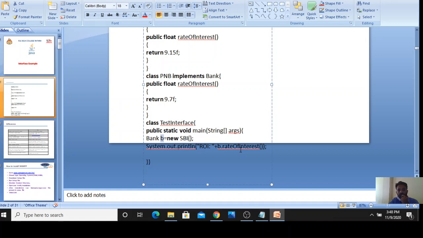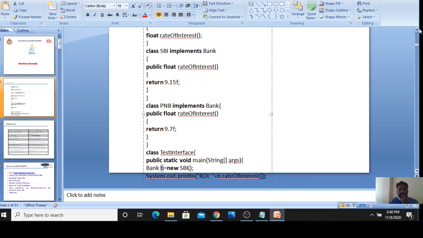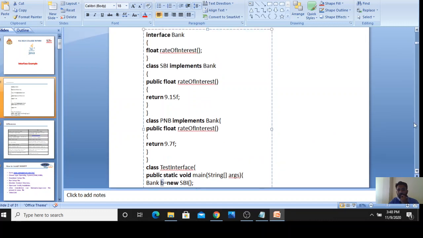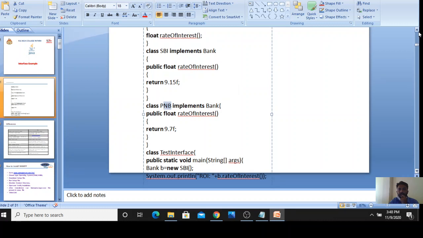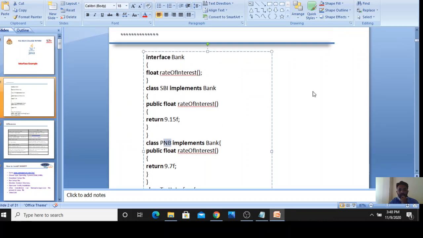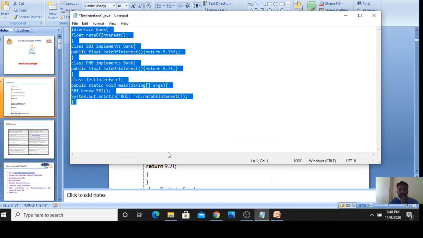It will display the rate of interest, that is 9.15, because I have created the object of the class SBI. If you want to display the value 9.7, just create the object of the PNB class. So this is about the program. Let's move to the program session.